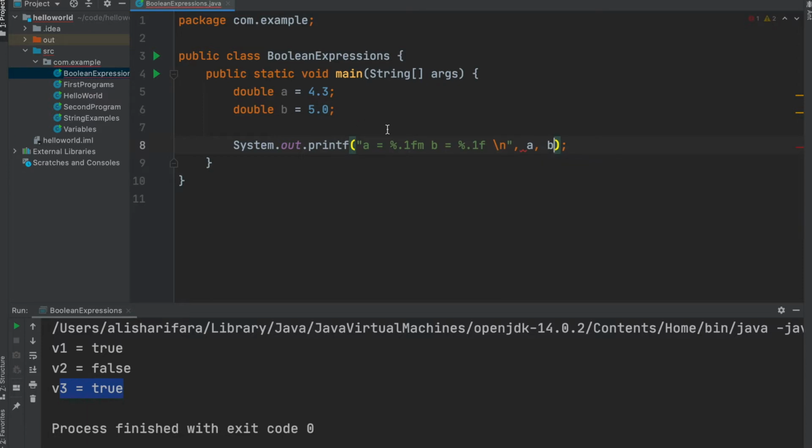So basically here we haven't done anything yet, right? So we just want to print the value of A and B. And in the next line, what I'm going to do, I want to compare A and B, right? So we want to see if A is equal to B.